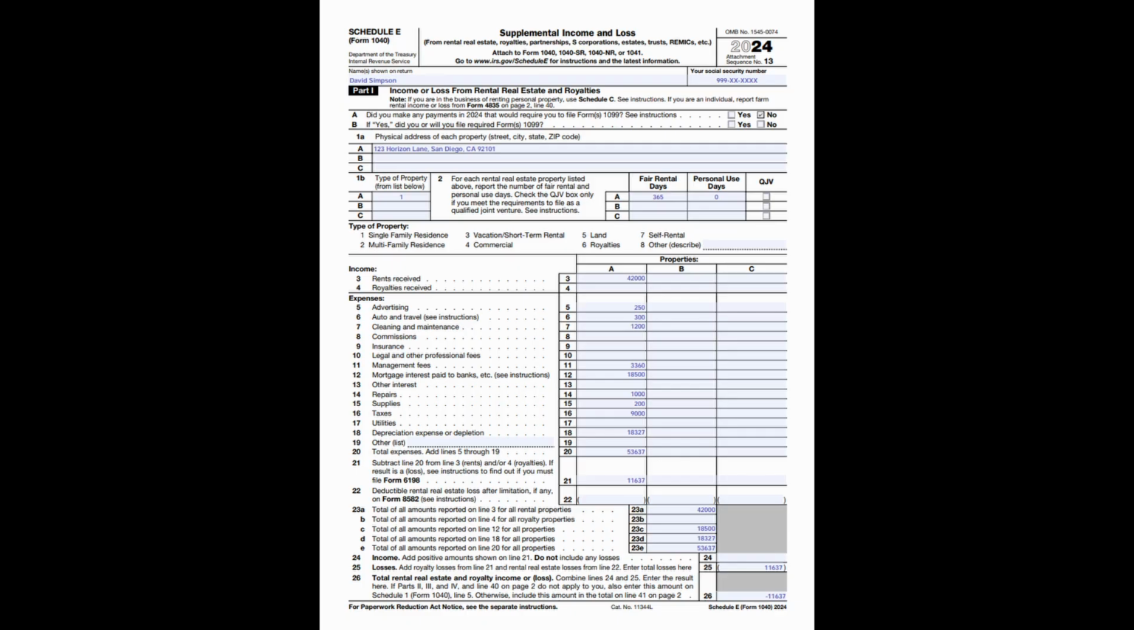Alright, so here's what David has entered into his Schedule E. Schedule E starts with 2 quick questions about Form 1099. Box A, did you pay anyone $600 or more for services? Box B, if yes, did you file 1099s? So these 2 boxes are if David had paid somebody $600 or more, such as a handyman or a plumber, electrician, or cleaning service, landscaper, then he would need to issue a 1099-NEC for those people. In this case, he did not, so he checks no on box A, and he can leave box B blank.